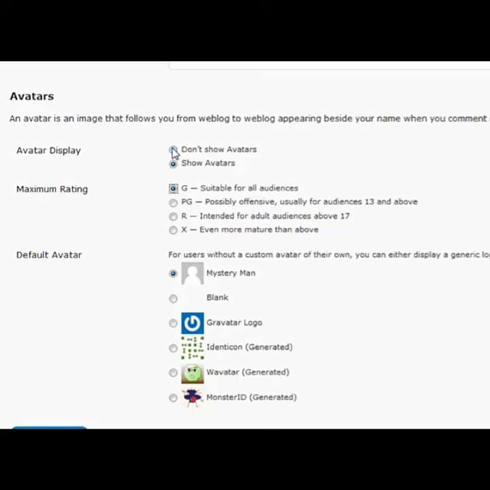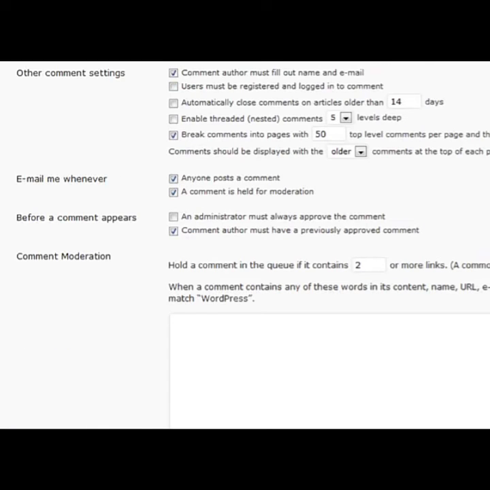So that pretty much does it for the comments section. If you have any other questions, you can just look at the options there. They're pretty self-explanatory.